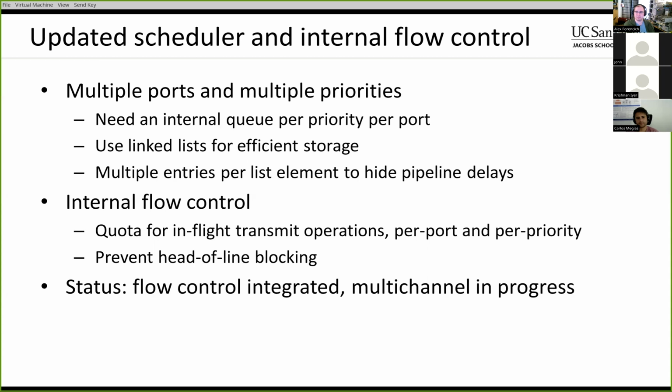Right, and then we need internal flow control to make sure that you're not going to have a significant amount of head-of-line blocking. So you don't want a high priority traffic class to be stuck behind a low priority traffic class because you don't have space in the transmit FIFOs. And you also don't want to have one port backing everything up and then the other ports can't send data. So it's quite important to not start transmit operations if you don't have space in the transmit FIFOs.